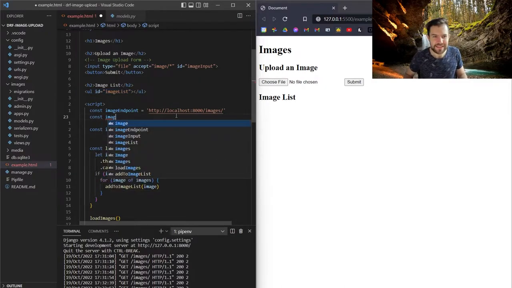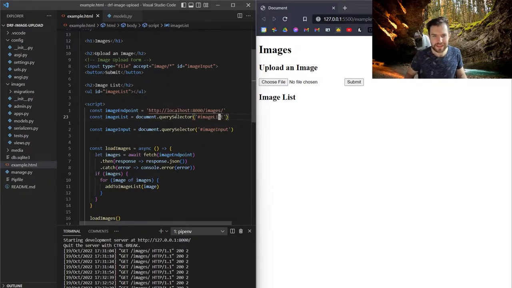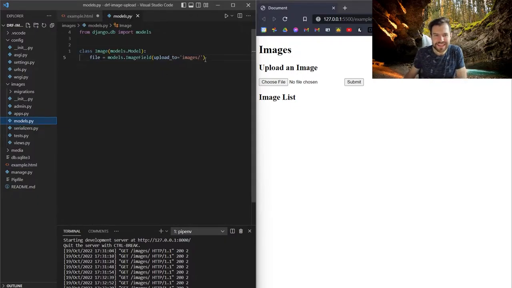So const image list equals document.querySelector, image list with a pound sign in front of it to represent an ID. So we have these two. This one is pretty much optional for this tutorial. This one we do need, to make a way to actually upload the image to Django REST framework. Inside of Django REST framework, besides actually just adding a file field, you don't need anything else, like you don't have to define anything special here. This is basically good enough.